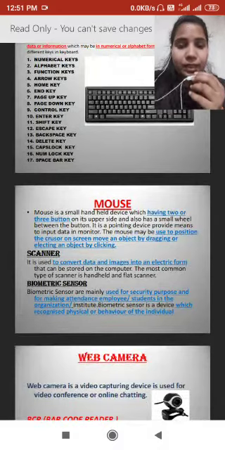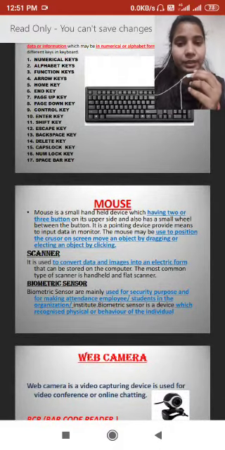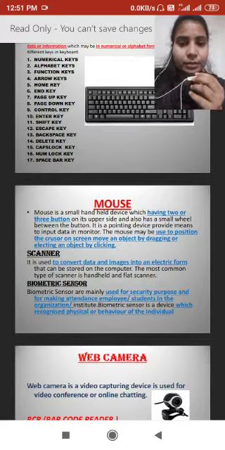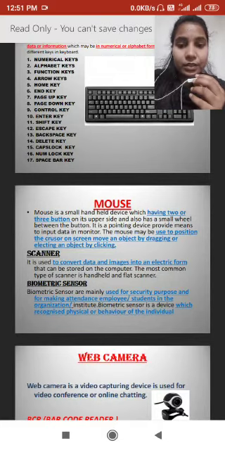Mouse is a small handheld device which has two or three buttons on its upper side and also has a small wheel to input data in the monitor. The mouse may be used to position and select an object by clicking.